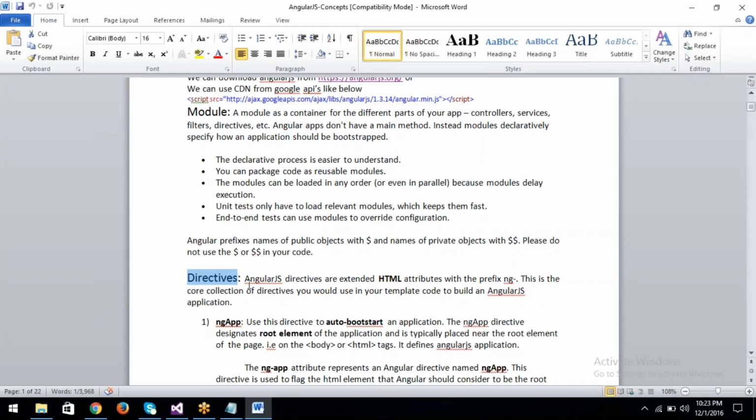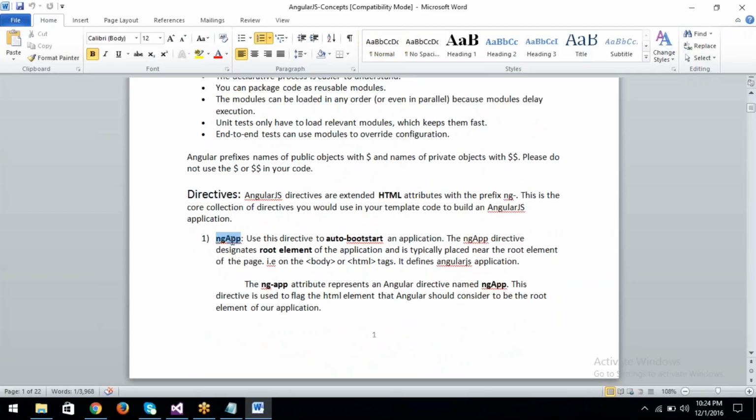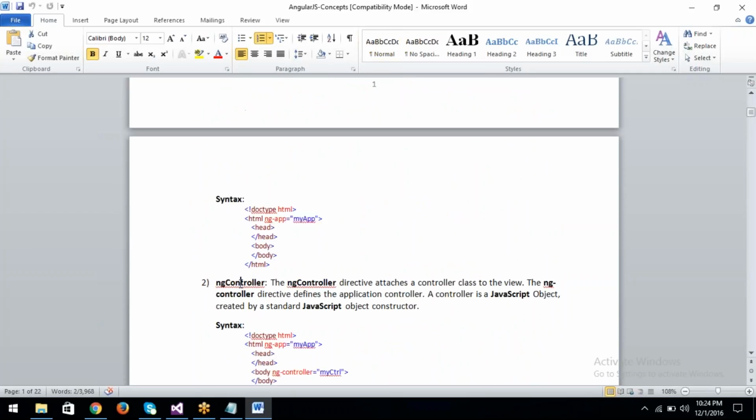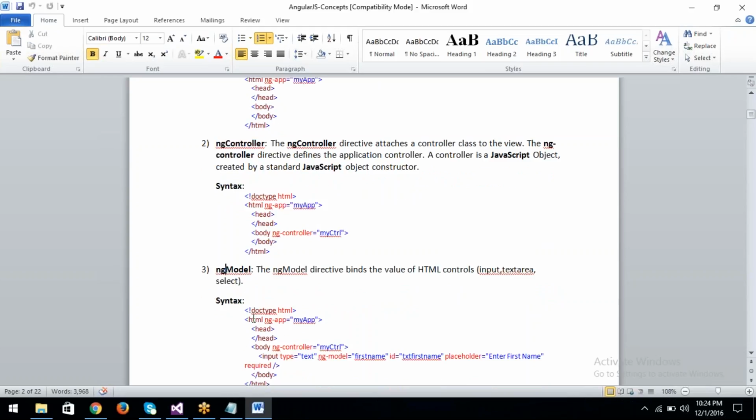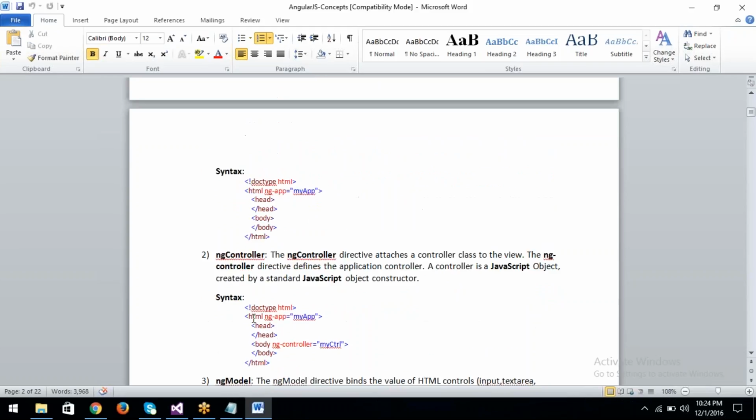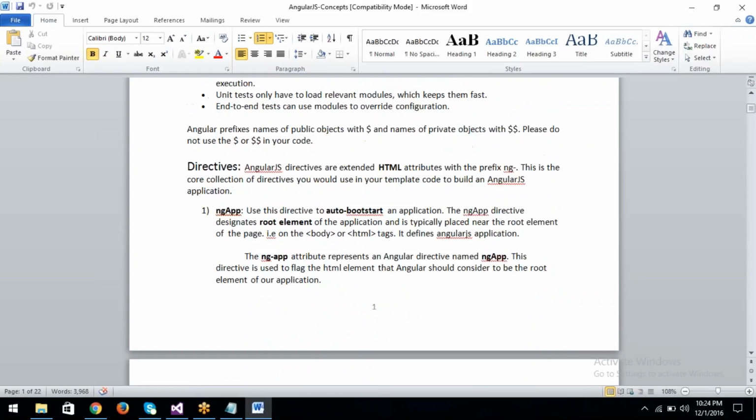In AngularJS, a number of predefined directives are there. Otherwise, you can create your own directives, that is custom directives in AngularJS. That is also one concept in AngularJS, custom directives. I will explain that concept in later classes. These are predefined directives like ng-app, ng-controller, ng-model.